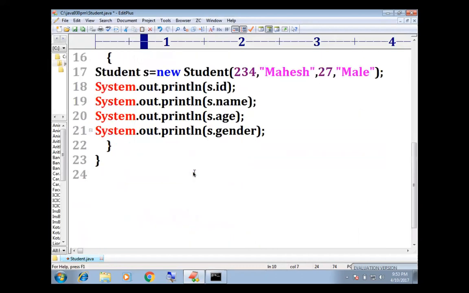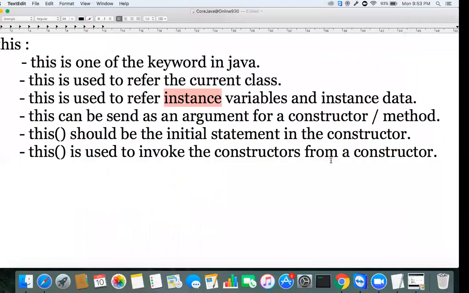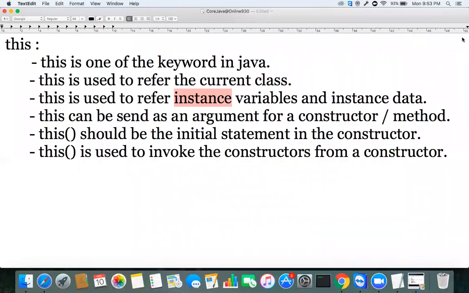Again, if you want, I'll tell you the definition once again. If the local variable and the instance variable names, both variable names, are the same, to represent this particular variable as an instance variable, not as a global variable, we will represent it by using this. So understand, right? This is one thing you have to understand.